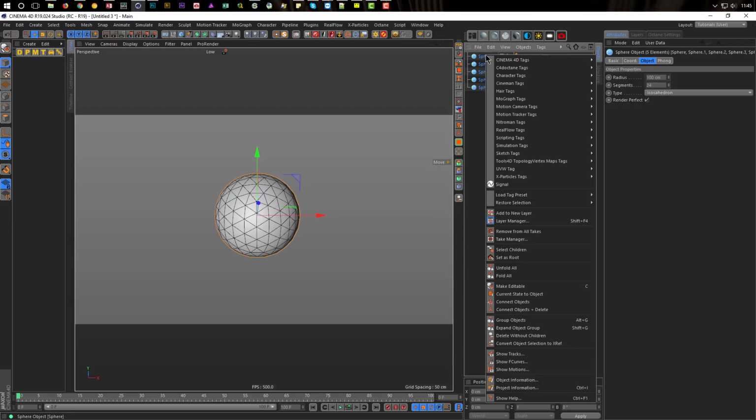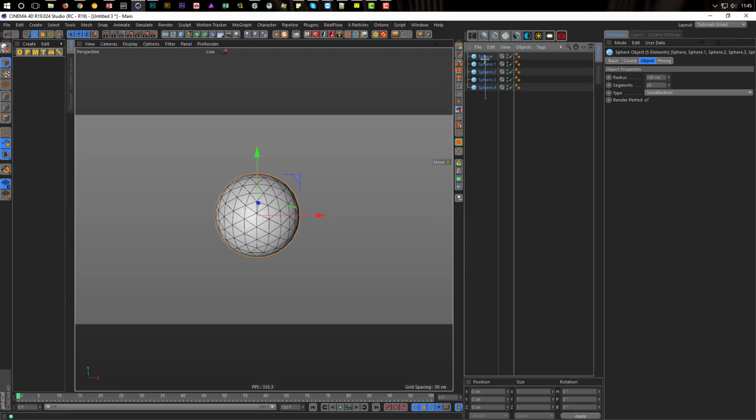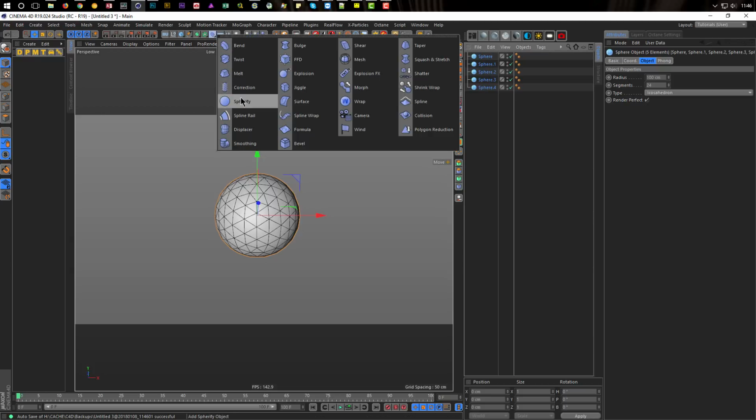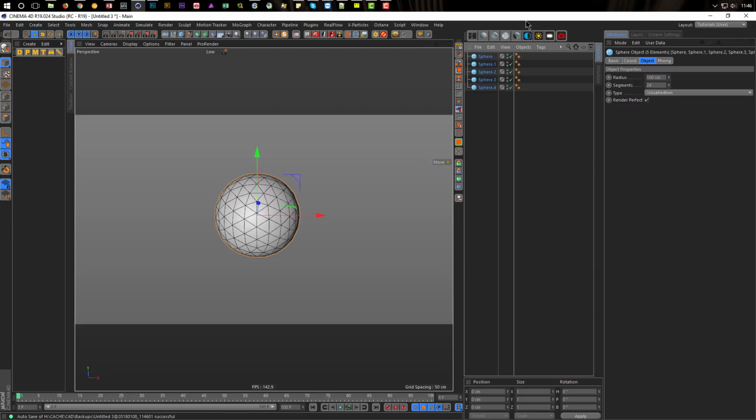So I select all of them. First, for my thing, I will work with the proximal shader, and for the proximal shader we need converted objects, because we need the points and the polygons. As long as we have not converted our objects, we don't have any points and polygons. We could do it with the correction deformer, but this is too slow. So let's convert it, C on the keyboard.